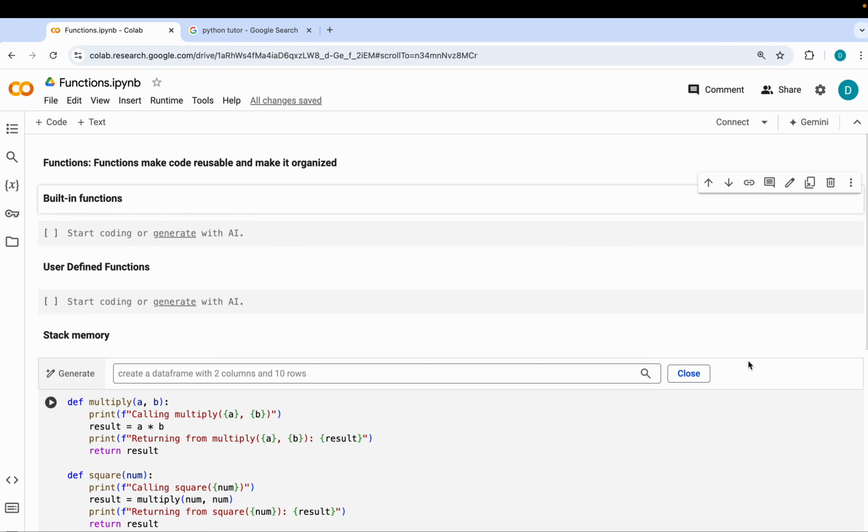Today we are going to see about functions in Python. Functions in Python are those which make the code reusable and more organized. Let's say you want to find the factorial of a number. Instead of writing the logic every time, you can put that logic in a function and call that function whenever you want to find the factorial.